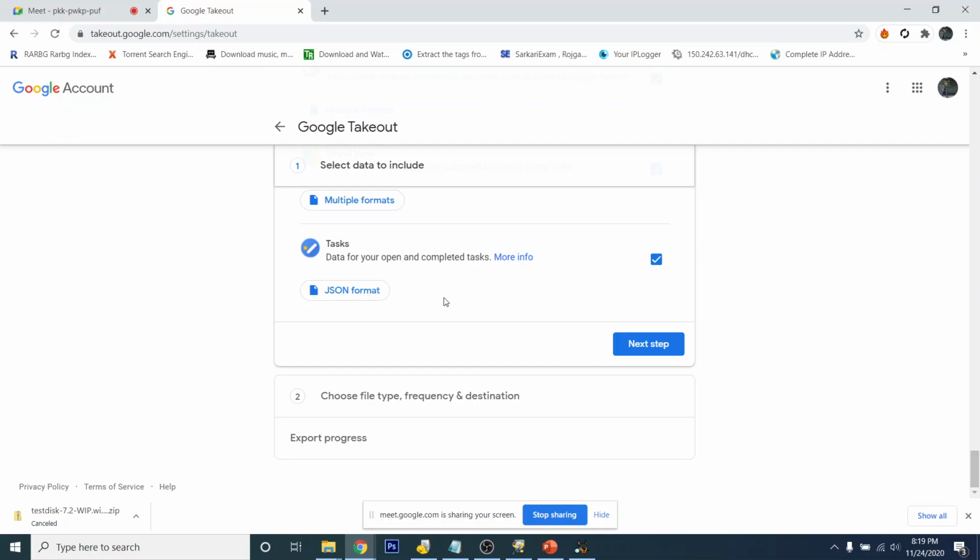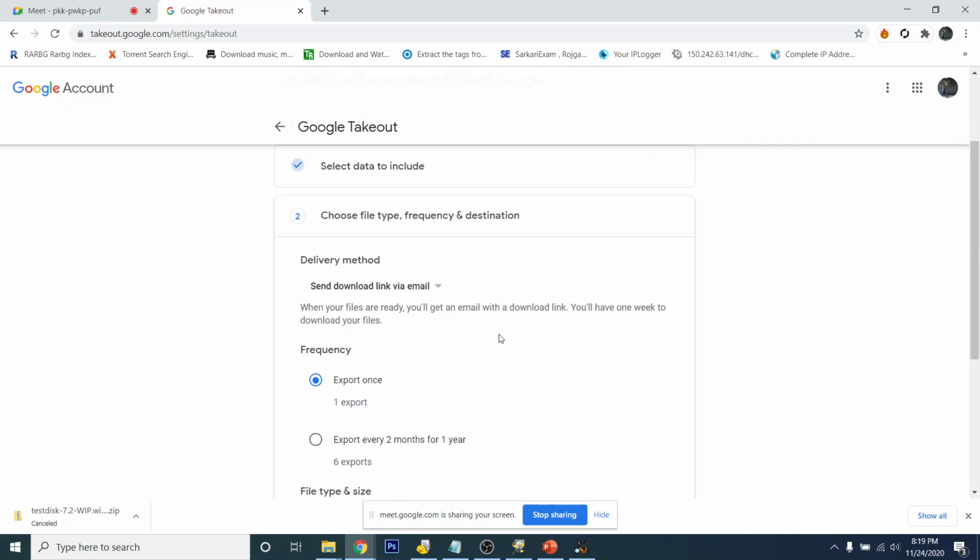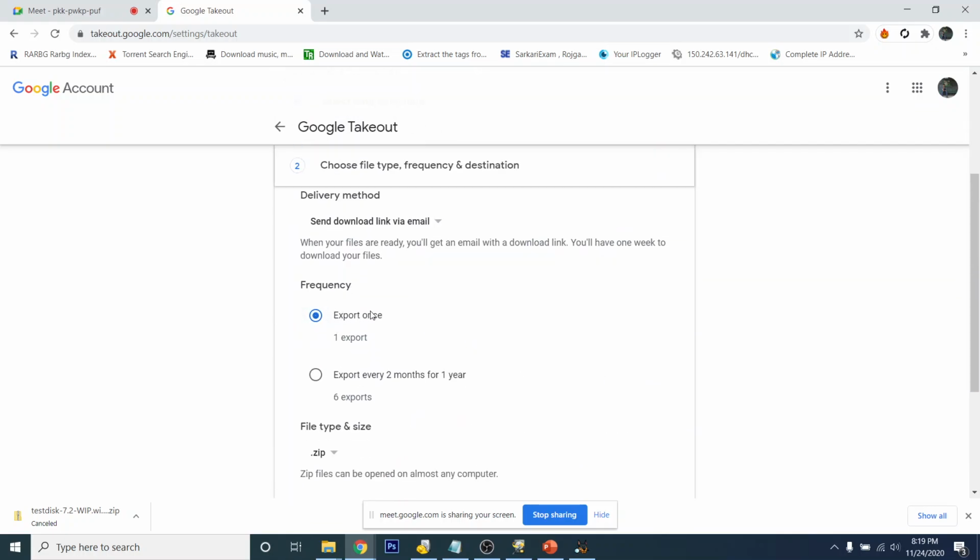So this is all the data. Basically, Google is the king of data. Everybody knows this very well. We just have to click on next, and there is an option for export once.